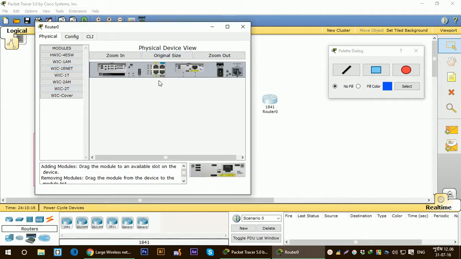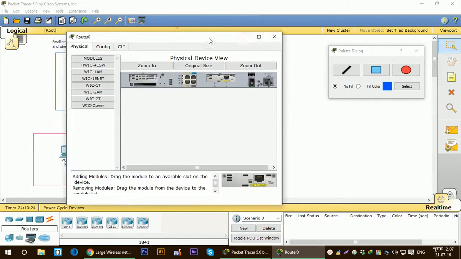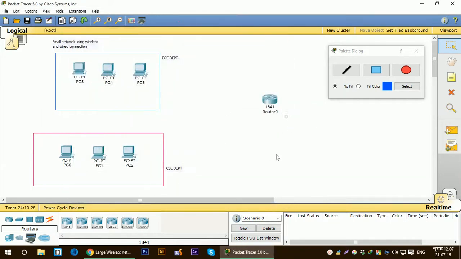So I have put the Ethernet and the other ports here. So let's turn on the router and keep it like that. So this portion will have the wireless capability and this portion will have the wired connection. So for the wired connection I'm going to use a switch. So let's put the switch here.